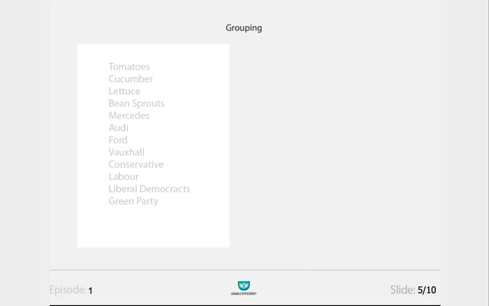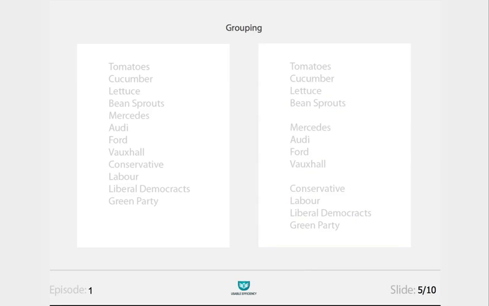So if we look at grouping first, on the left hand side we have an image, basically a list with lots of different items in it, and there's nothing between them at all. We look at the next example on the right hand side. By simply using white space between the elements, we have immediately grouped them into the categories.